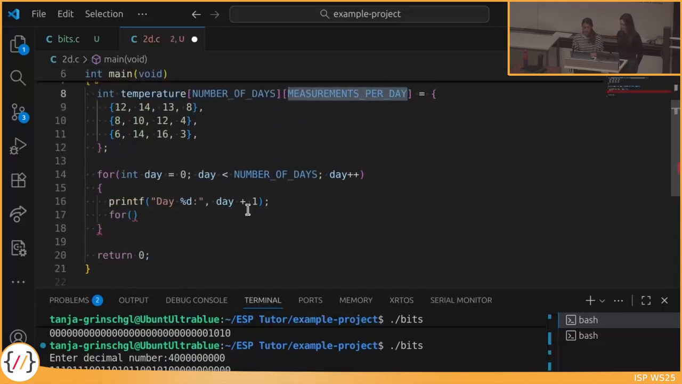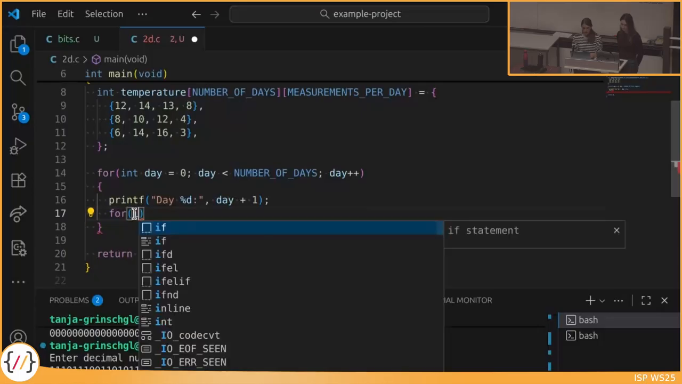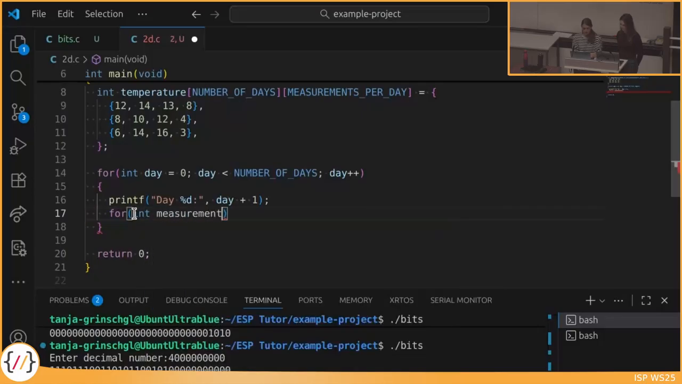And to actually print our measurements, we will use the second dimension that we've had up here, which is the measurements per day. And we will once again use a for loop, and just call that measurement.